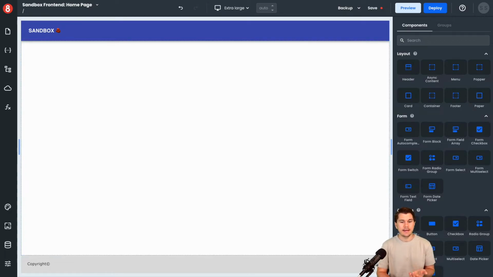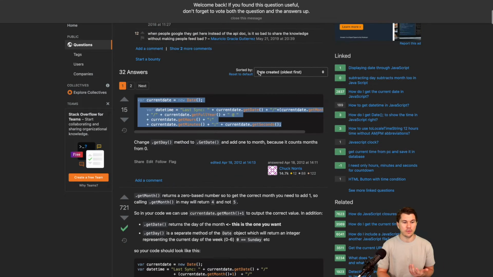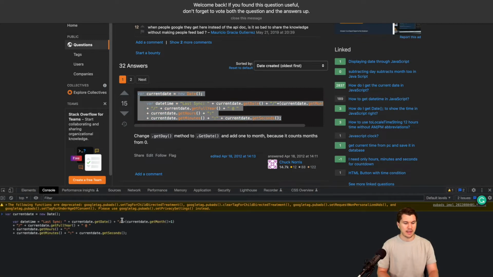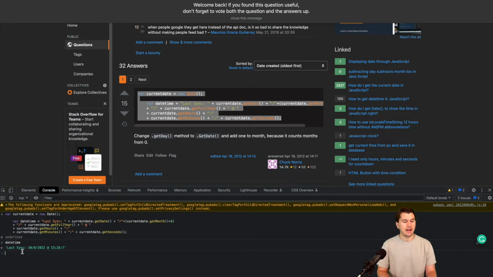So here I did a basic search where I said, okay, how do you get the current date and time in JavaScript? And we can see on the Stack Overflow post some answers, and I'm going to just take this code and use that. First off, if I open my inspector, I can just run it and see what I get back. I can see that it gives me the date time of last sync and the current date and time. Let's just say that that's perfect. It's exactly what we wanted.